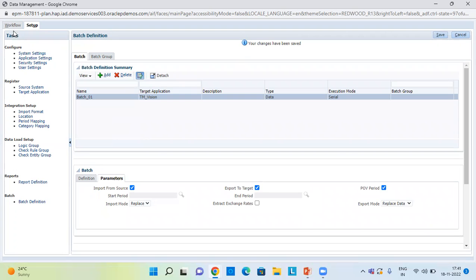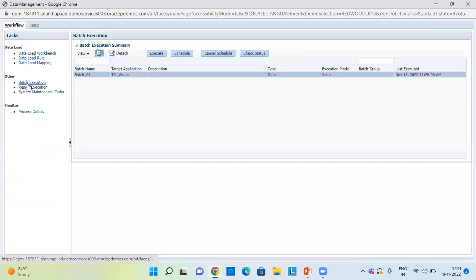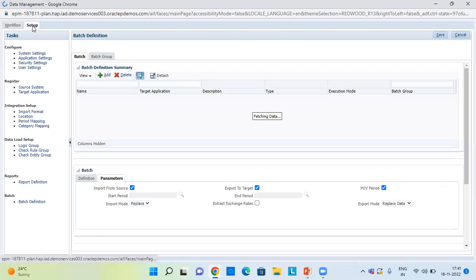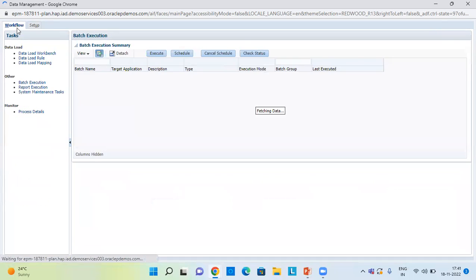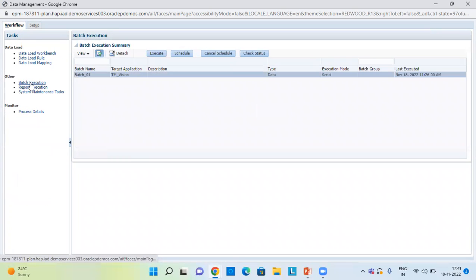Next we go to the Workflow tab. Under Batch Execution, as you can see, the batch name which I have created in Setup and Batch Definition is visible here in Workflow. Here we can see two options: one is Execute and another one is Schedule.